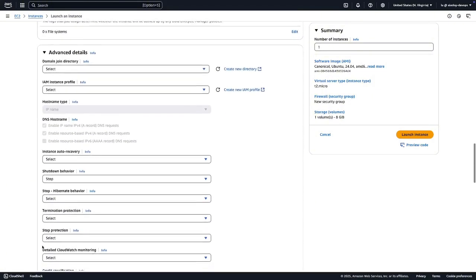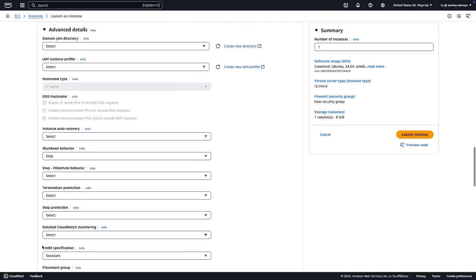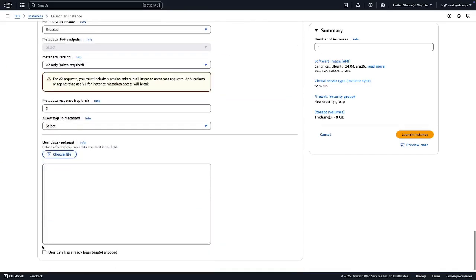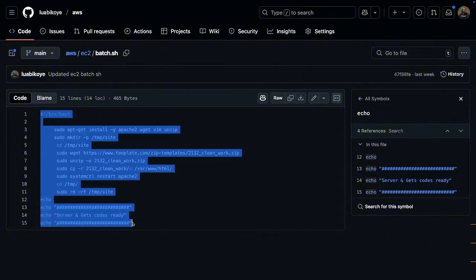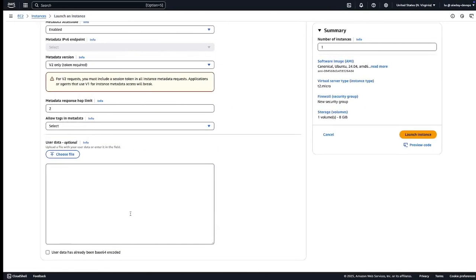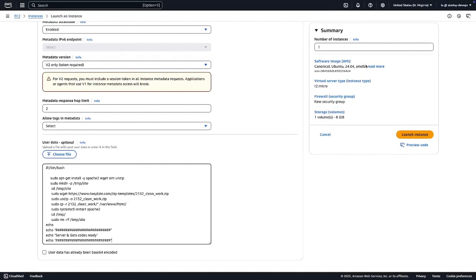There are so many things you can do in advanced. We'll come to that in a subsequent video, but just scroll down to where you have user data. What this means is, once you launch your instance, what are the commands that you want the instance to run and execute. So I paste my batch script here. Sorry, let me go back to this page, copy my batch script, and I paste it here.